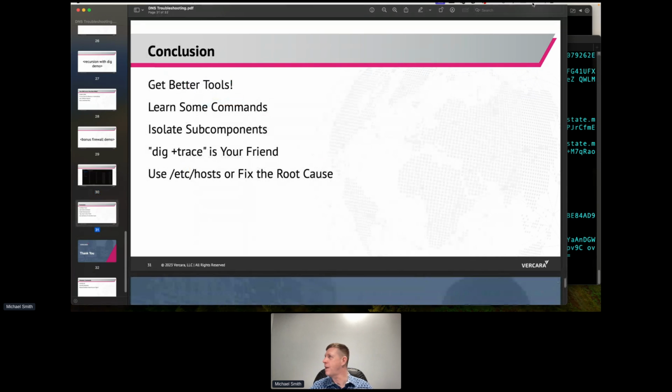Okay. So in summary, boom, and we're 2 minutes over. Get better tools. Hey, ping doesn't work. Get dig. Get a machine, run a VM, figure out how to get access to dig because it helps you. Learn a couple commands that are there. Isolate subcomponents. Understand where that answer could come from and work your way back towards the authoritative. Or work your way from the authoritative back to your stub resolver. Dig plus trace is awesome. And use etc hosts or fix the zone, fix the resolver, fix wherever that answer is coming from.